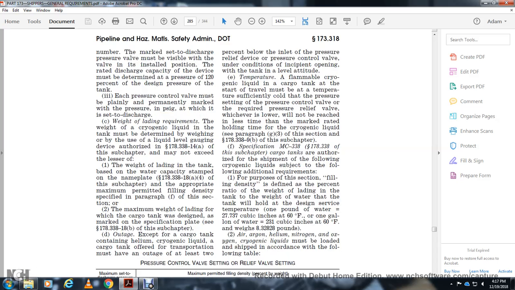The outage, except for the cargo tank that came in the helium cryogenic liquid cargo tank out of the transportation, must have the outage of at least 2% of the inlet.